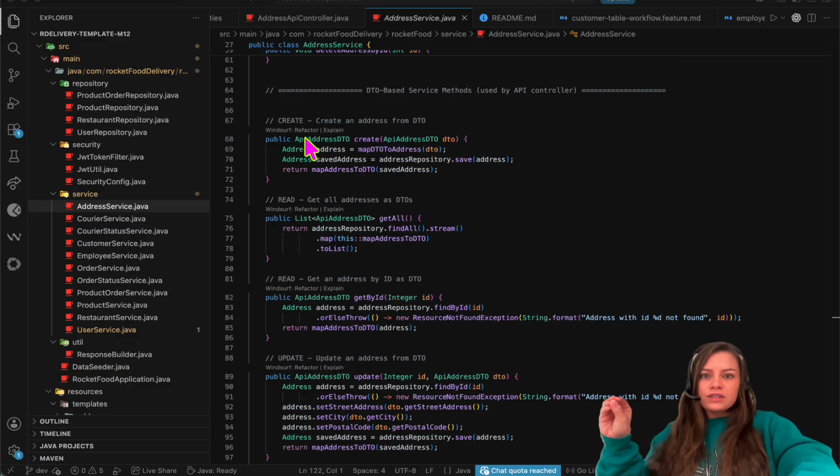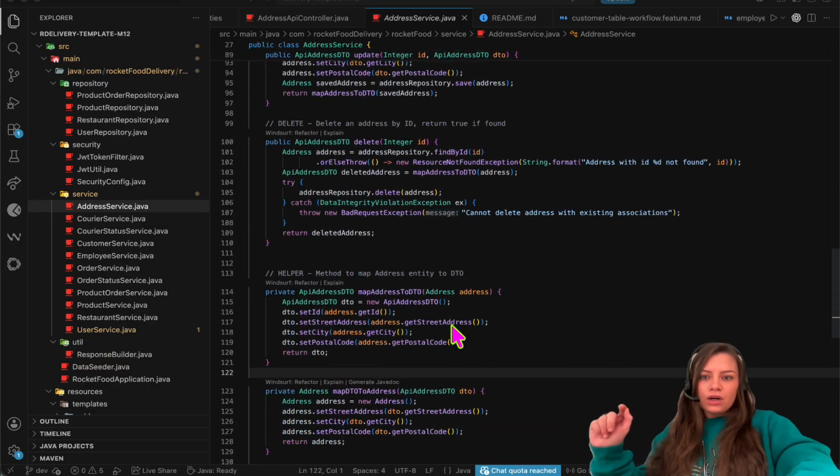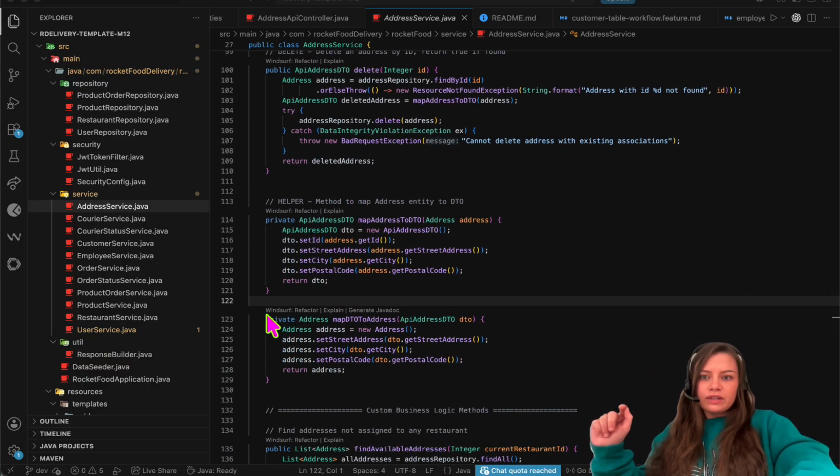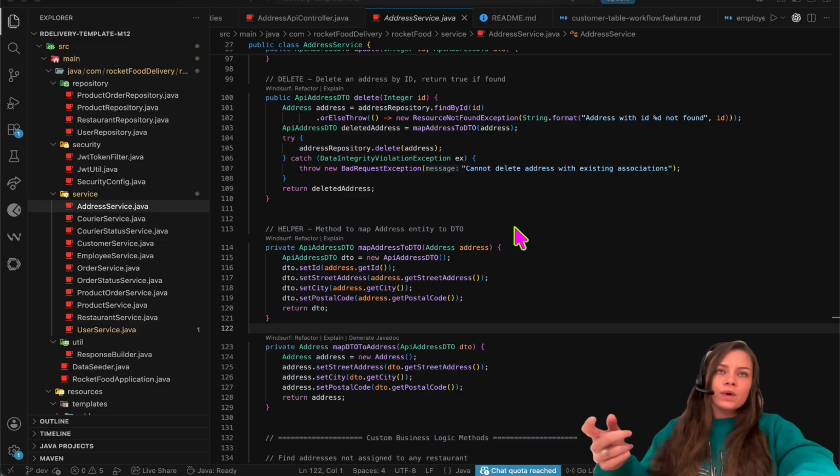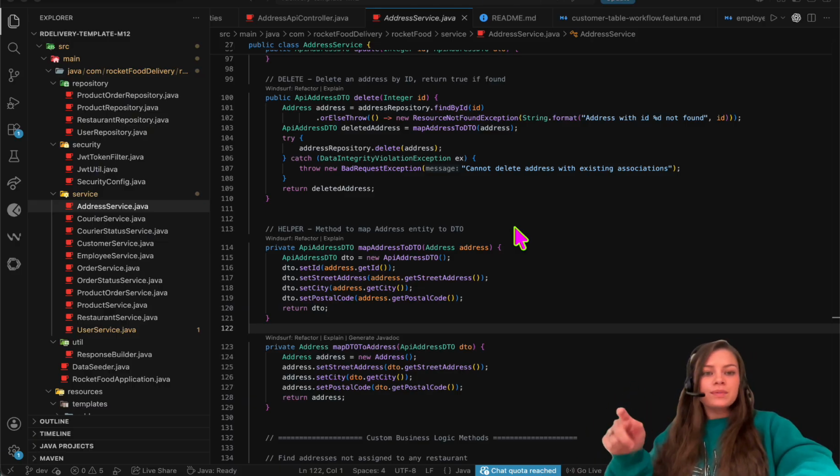So first, it converts the DTO to an entity. The map DTO address method takes the plain DTO and builds an address entity with it. We save the entity to the database via the repository, and then we convert the saved entity back to a DTO and return it. The mapping methods are private helpers, which are denoted by these 2 private classes right here. And the entity has extra fields, so it's got created on and update on that the API doesn't need to expose. The DTO only includes what clients care about. This is security and API stability.